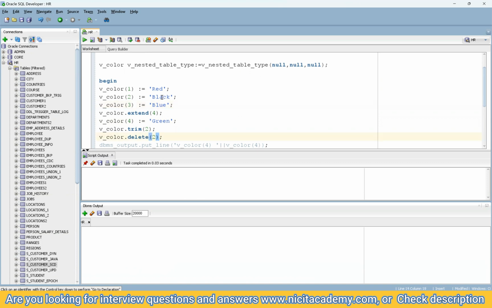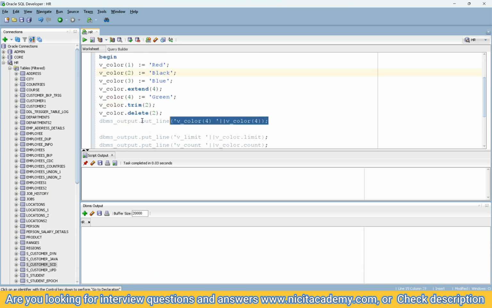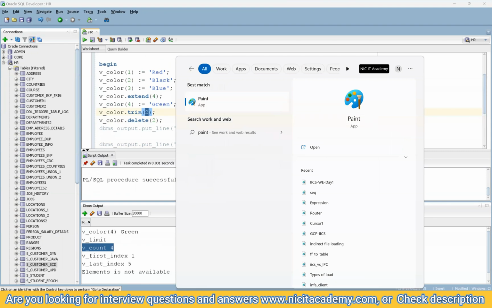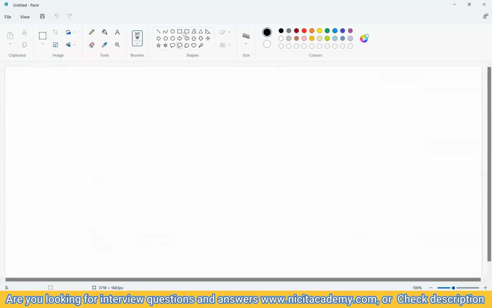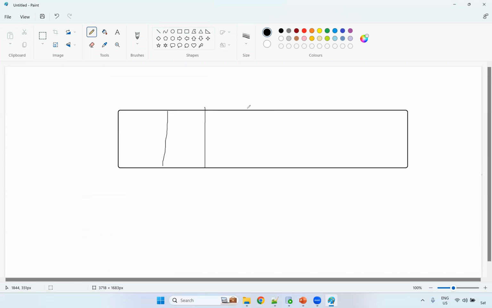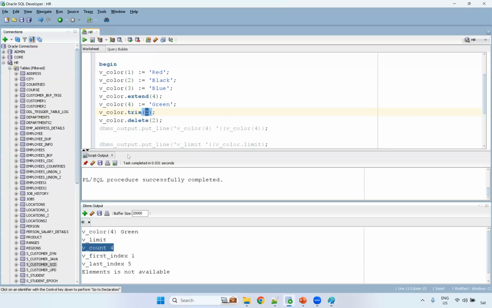Delete of 2 means deleting black, and you are going for color of 4. Here we are extending it, right? 1, 2, 3. Again, we are extending 4. Totally 7 will be there. 7, fourth will be up to here. Then you are trimming 2. Okay, so that's what it's remaining. Okay, so if you see this, totally we will have 7 array of values. Okay, 1, 2, 3, 4, 5, 6, and 7.